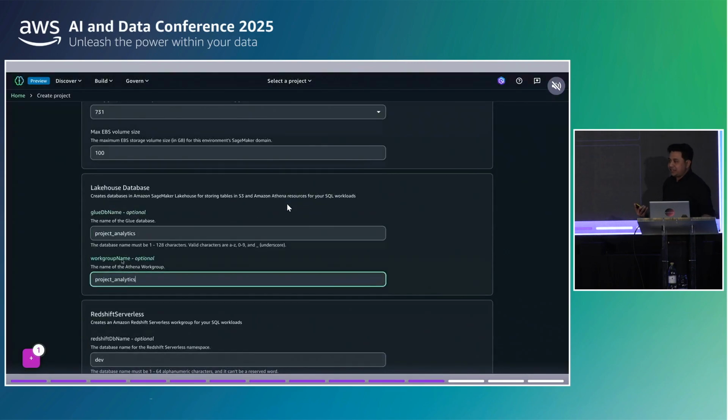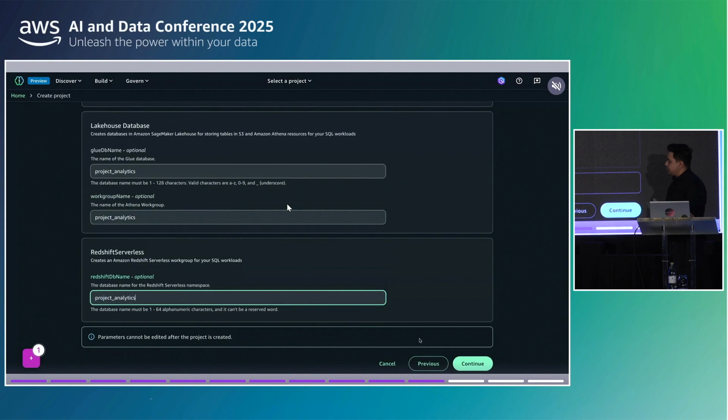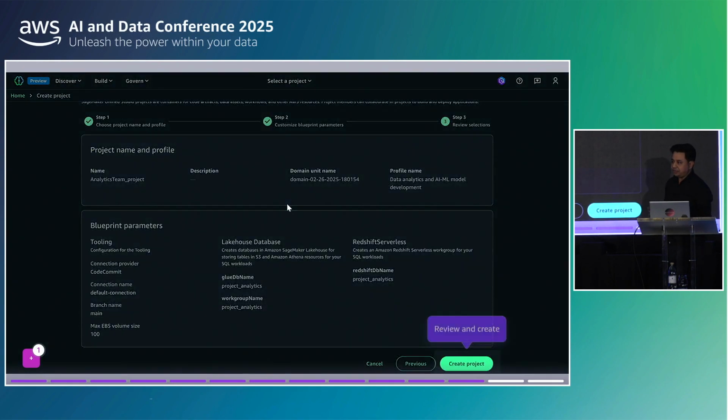And then once you go in there, you can define some parameters for the project. You can give names of what kind of databases you want to create in that project and stuff like that. So you see these are the blueprint parameters.